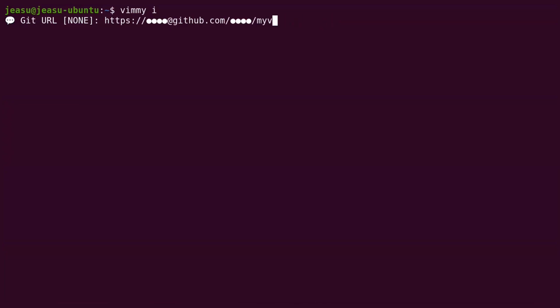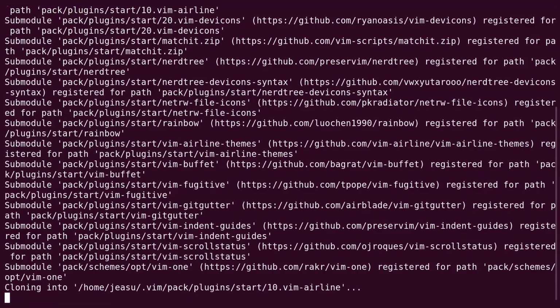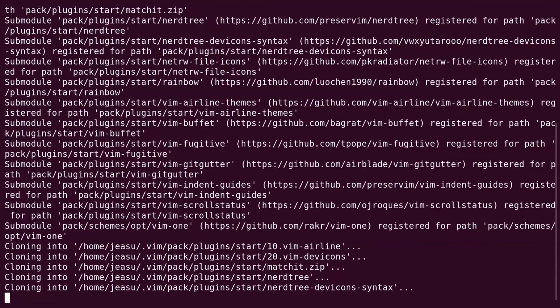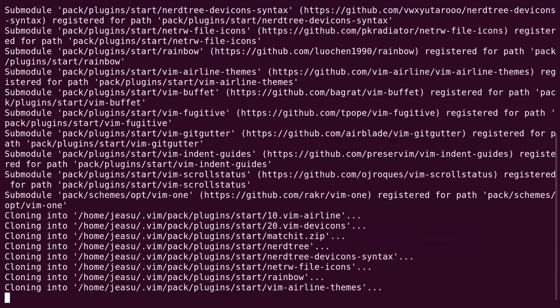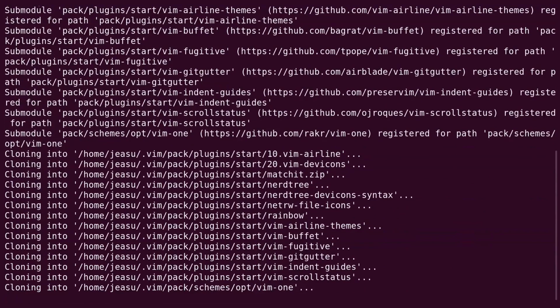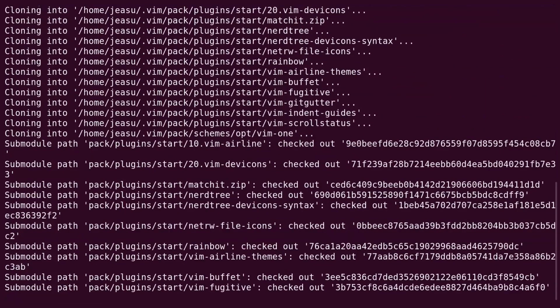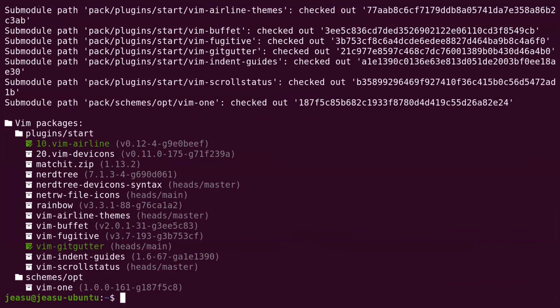This time I will clone from a Git repository that has been in use for some time. Thanks to Vimmy, it is now possible to quickly and easily recreate the previous Vim configuration exactly as it was.